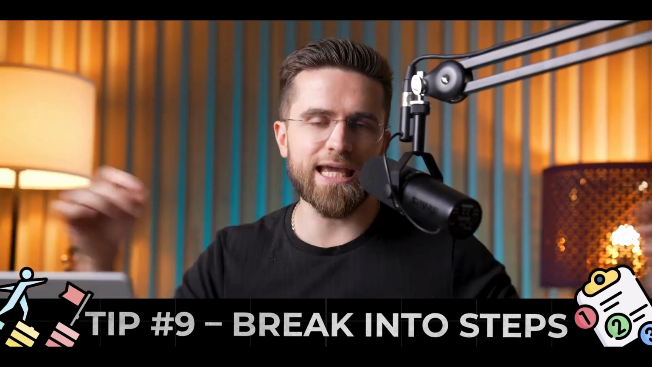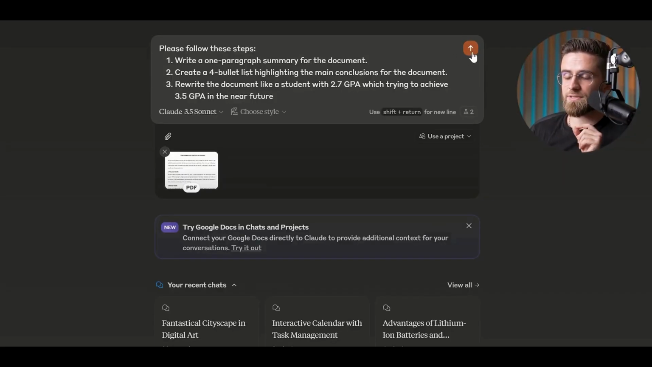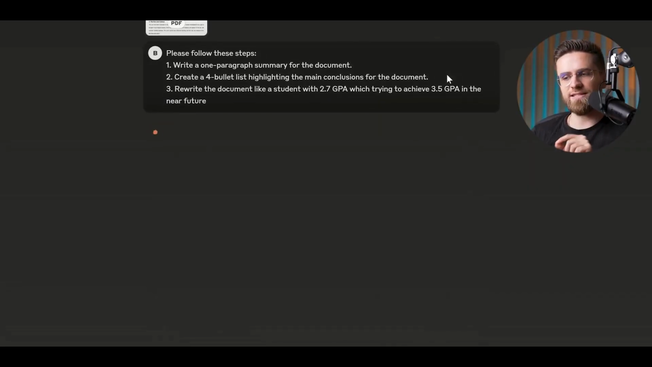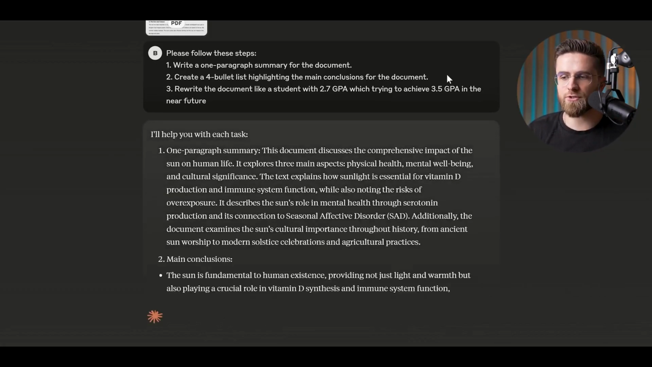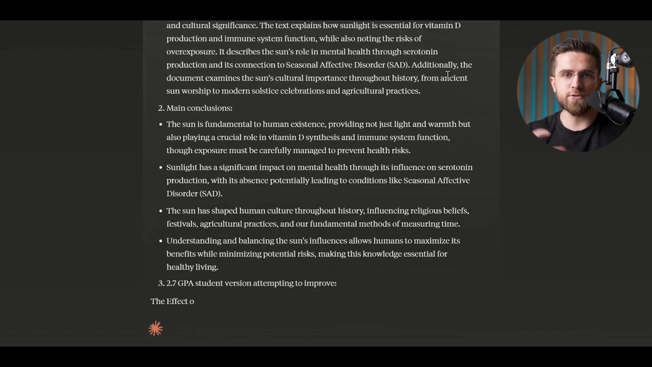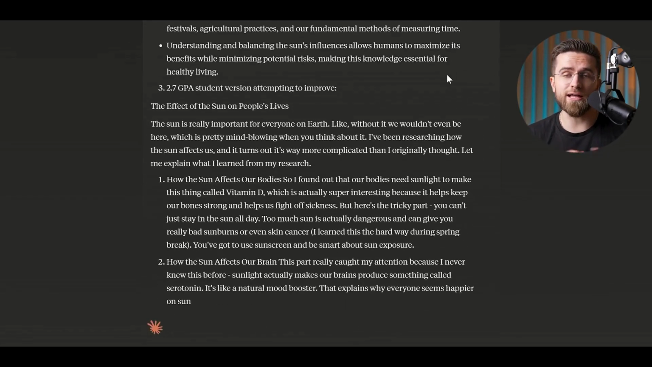If your task is complex and you think Claude can mess up, it's always best to separate it into smaller tasks. It can all be one prompt, but the tasks must be specified separately. For example, I will upload a file first, and then in my prompt, ask Claude to follow these steps: write a summary, create a bullet list, and rewrite the document. Giving such step-by-step instructions practically forces Claude to approach them one by one. Otherwise, there is a chance it would have done all at the same time.